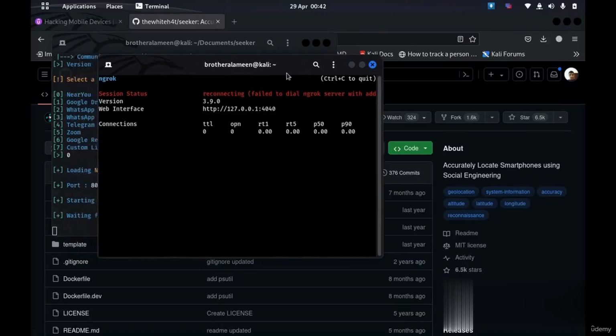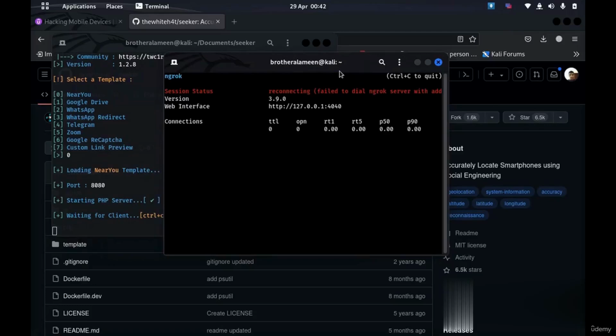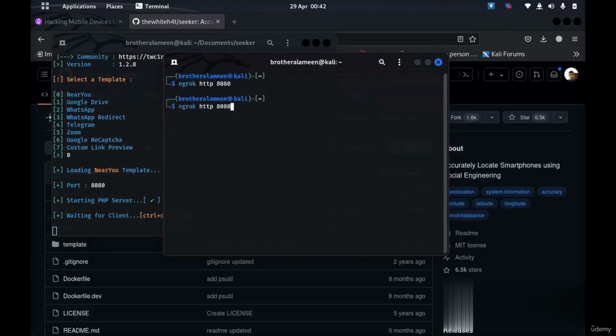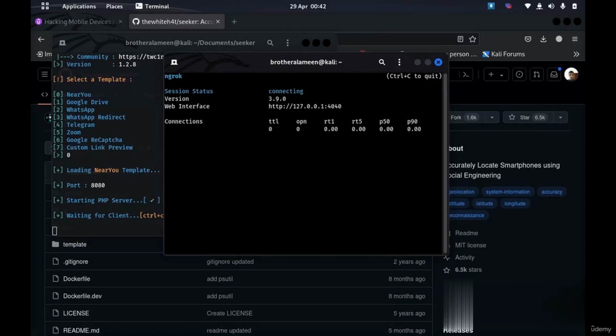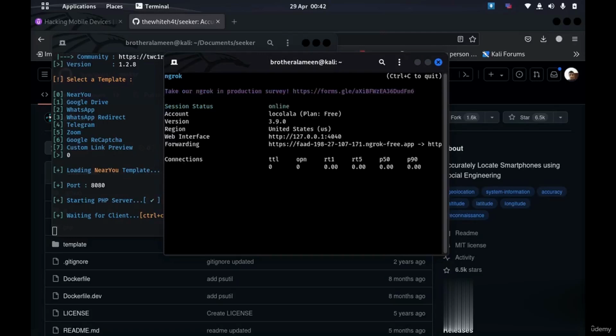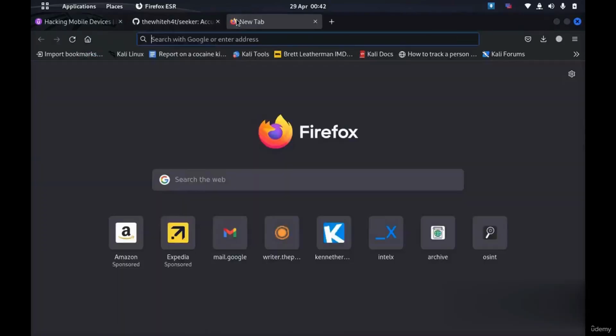Just give it some time because the VPN is quite slow right now. Well, let me just cancel it and do it again. Alright, there you go. Now we have it. So what we're gonna do now is copy this link, and we're gonna visit the site.